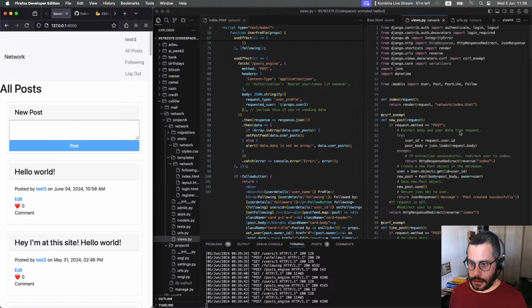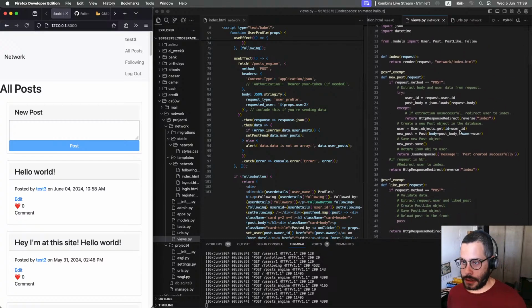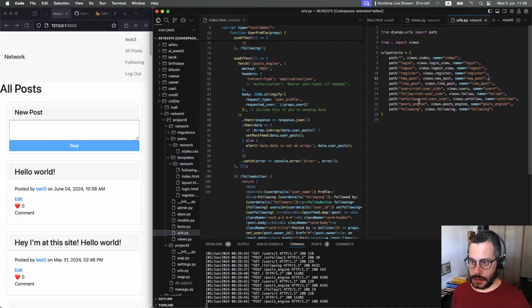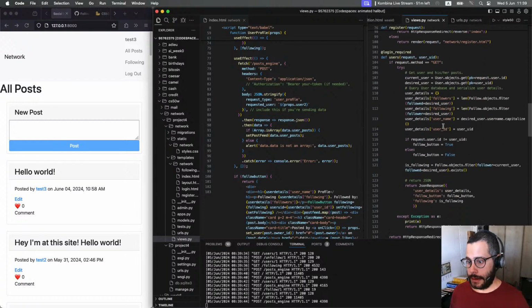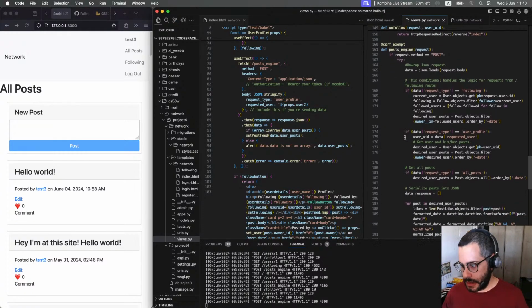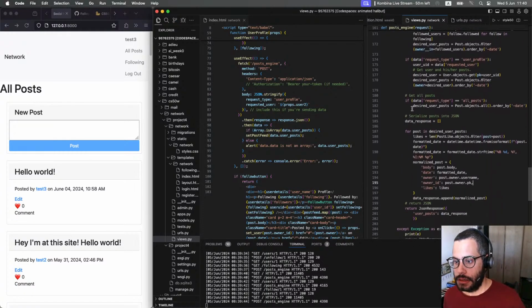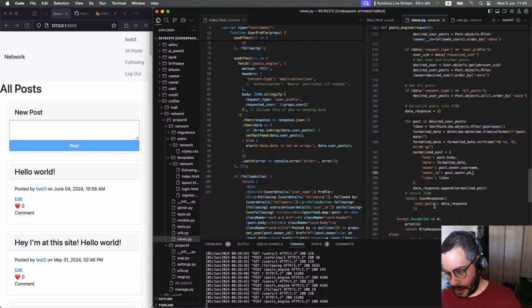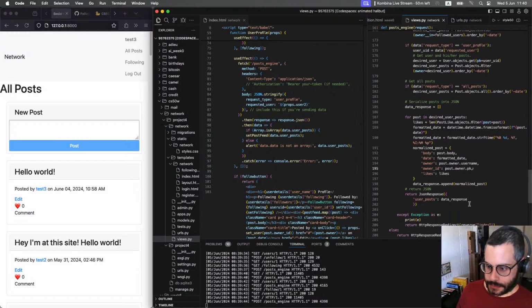And yeah, we got rid of our all post route. So again, now we only have this one post engine route that just serves all our posts, depending on the type of request. Then it packages it for us in a JSON response, sends it back. Okay.